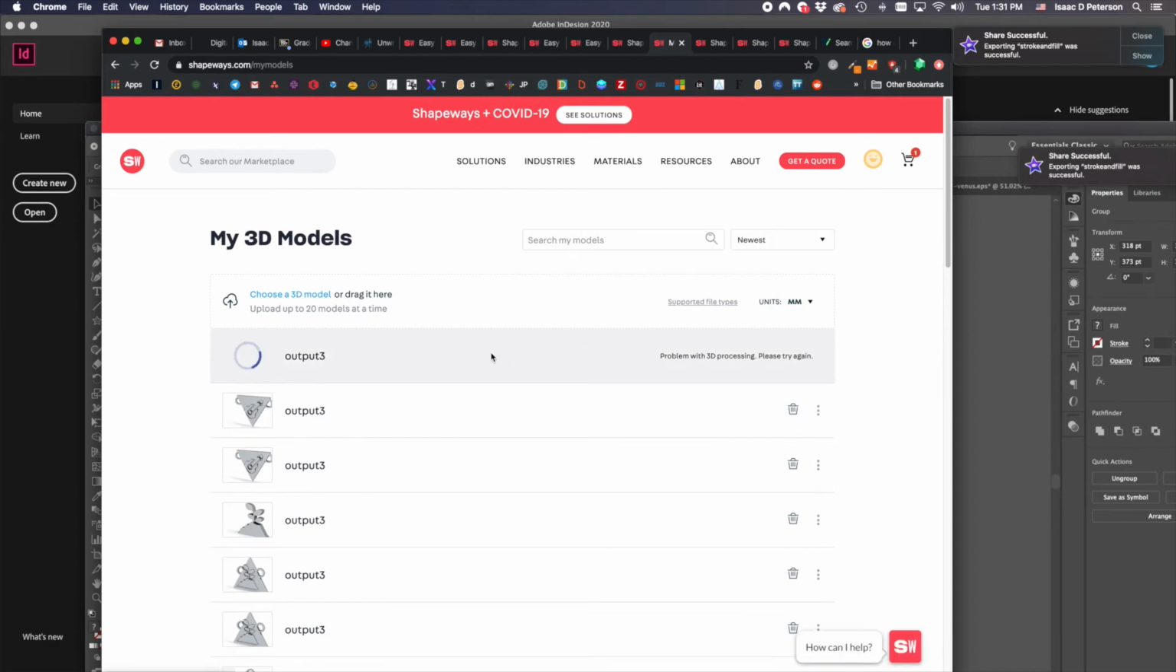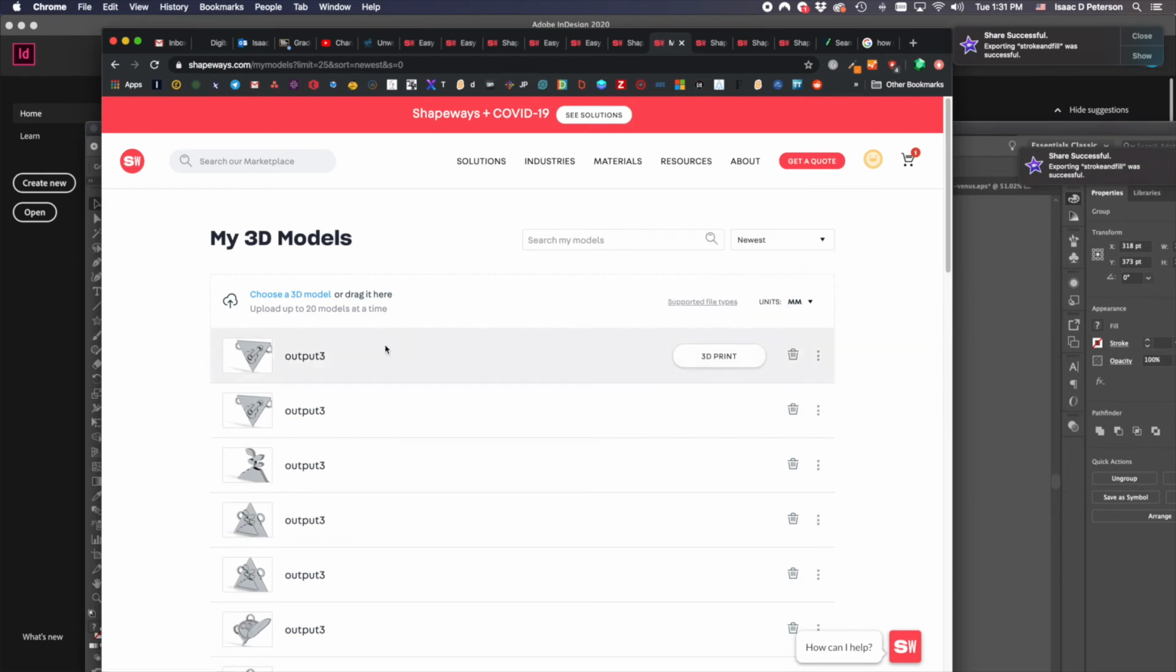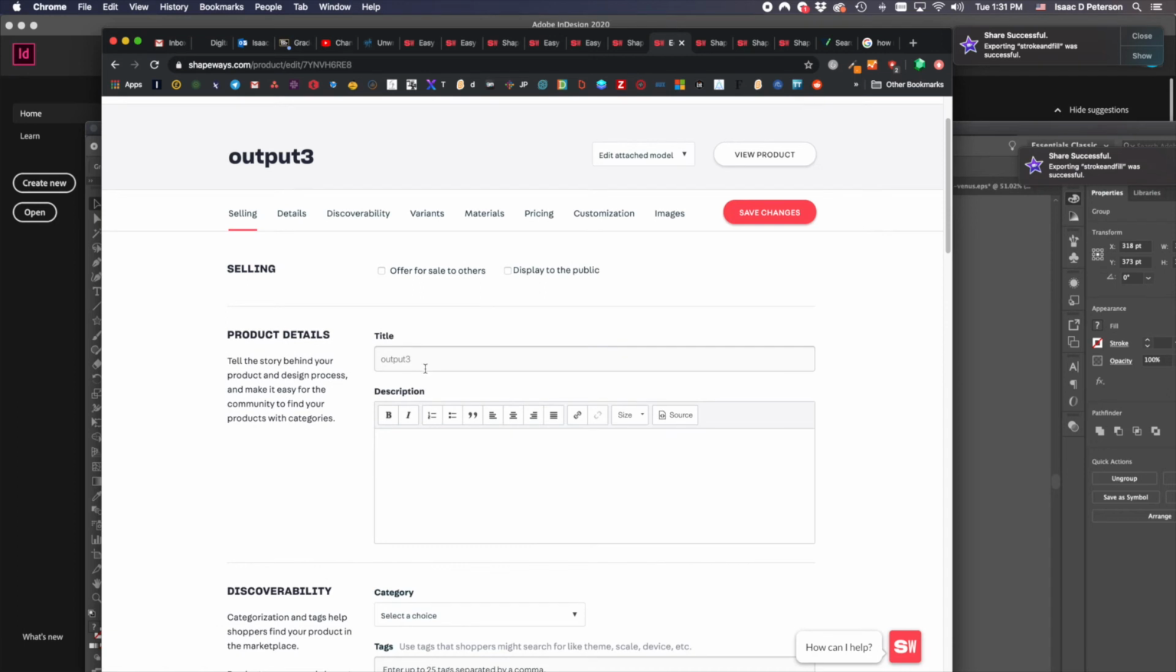But the way that I want you to turn this in is this. Once you've gone through the 2D to 3D process, you will have done these models. You can find all your models here. So here's this little face, my models. And then all you have to do is click these three little dots and create a product. Cool. So now you are selling in the marketplace.